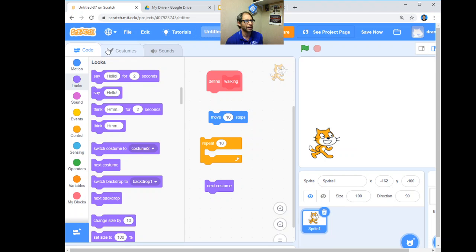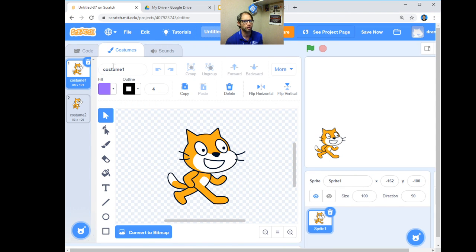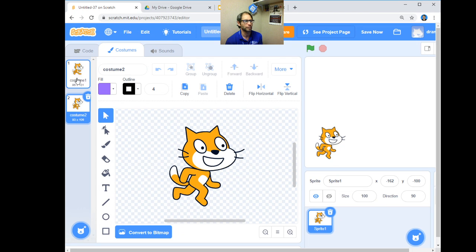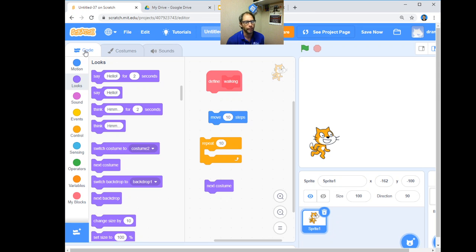If you go up here to the tabs, go over to Costumes. Just to remind you, a lot of times sprites will have different costumes, or graphics, of the same sprite. Like here, Scratchy has a costume 1 and costume 2, and it looks like he's walking if you go back and forth between the different costumes. With that in mind, let's go back over to the code tab and click on the Next Costume block real quick. Just click on it and look at Scratchy over there on the stage. Do you see how his legs look like they're moving a little bit? The sprite is going from the first costume to the second costume, back and forth.